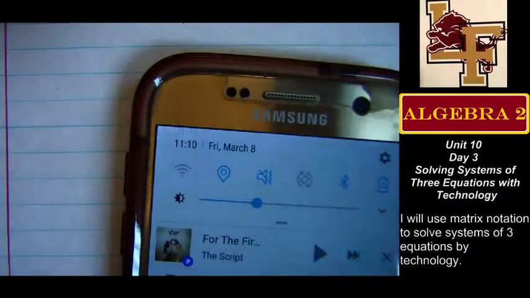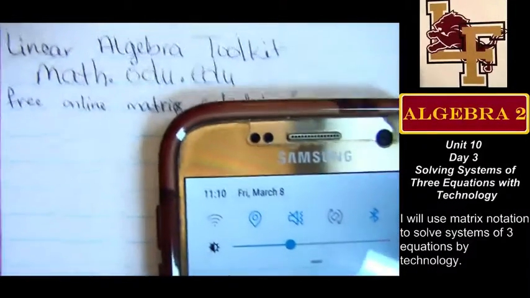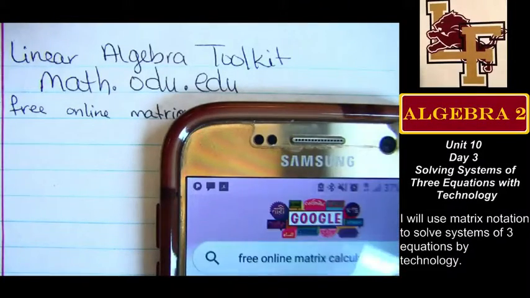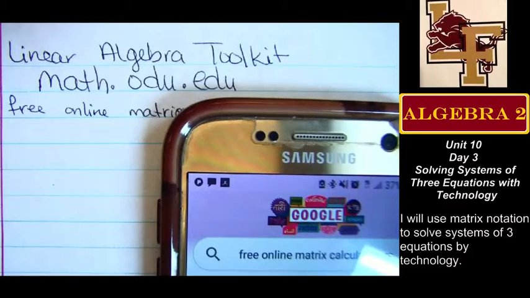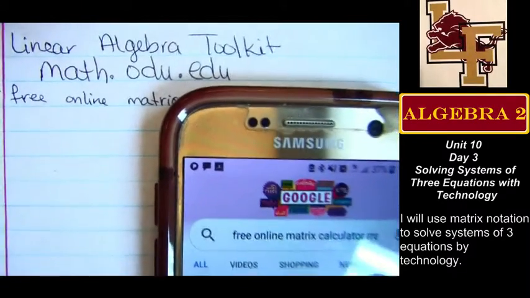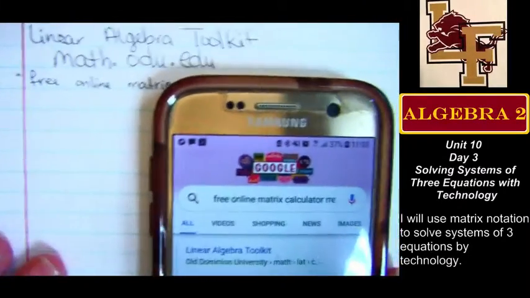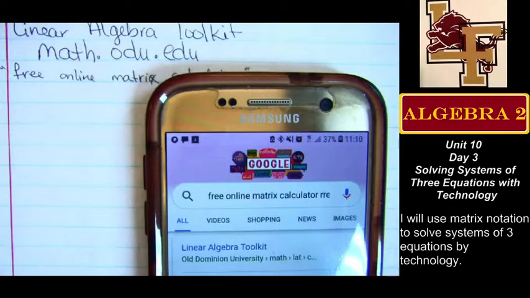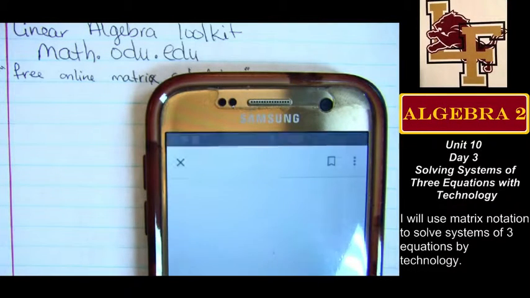All right, so here's my Google. Try to get the website to still show. Okay, so linear algebra toolkit, math.odu.edu. So there's my Google; free online matrix calculator is what I typed. And the first one, linear algebra toolkit. So that's what I'm going to click on.